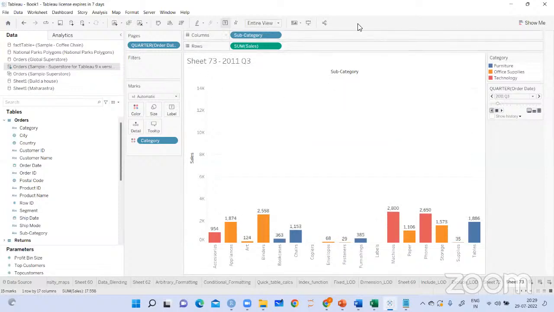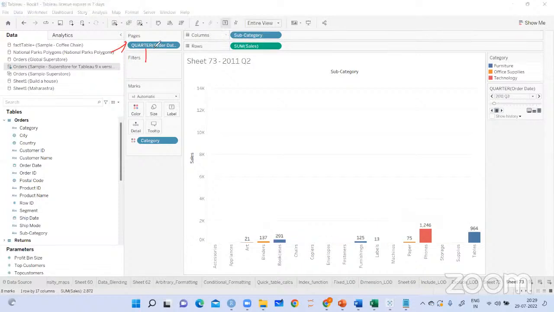So if you put it on your pages shelf, this is used for animation. So we can save our work. And I can call this animation charts.